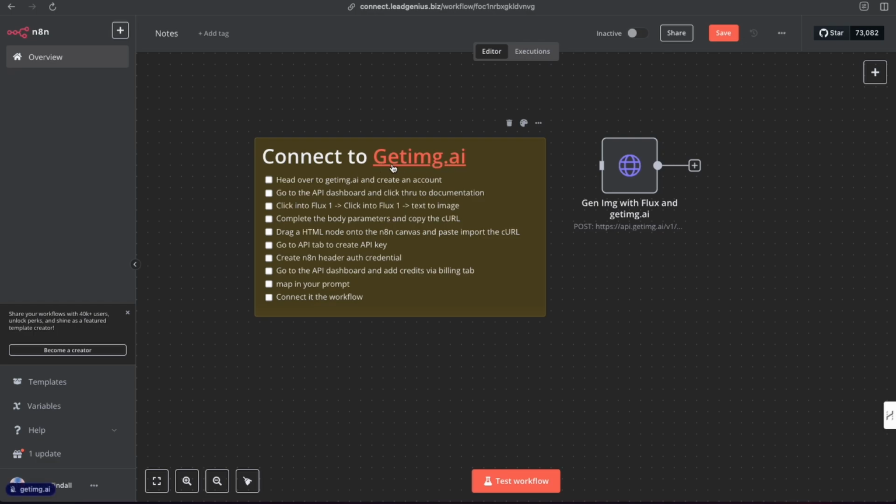First of all, you're going to head over to Getimg.ai. You're going to create a free account and log in. Once you've done that, you'll be taken through to the dashboard. So let's tick this off that we've done that. We'll go through to the API dashboard and click through to the documentation. And what we're looking for is the Flux model, how to connect up the Flux model. So let's go ahead and do this.